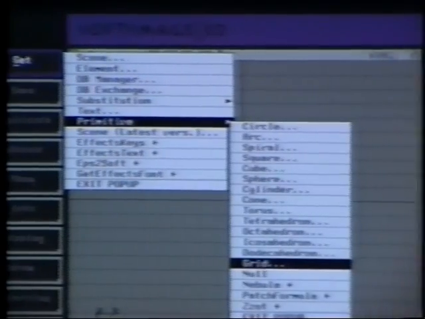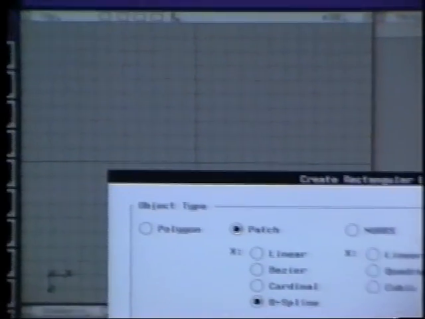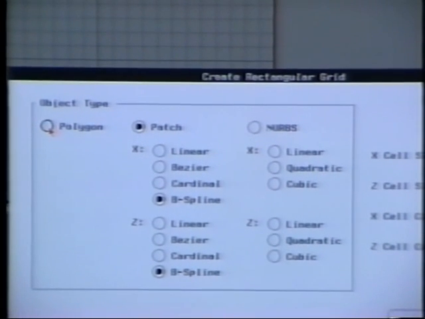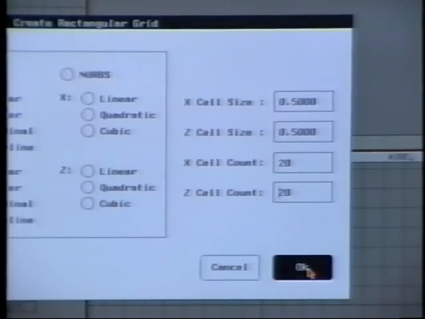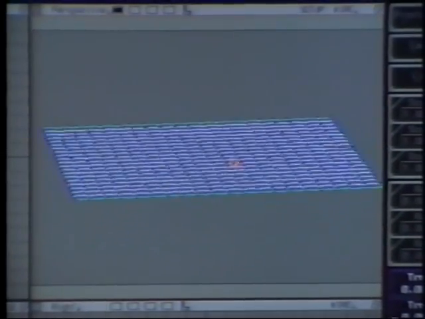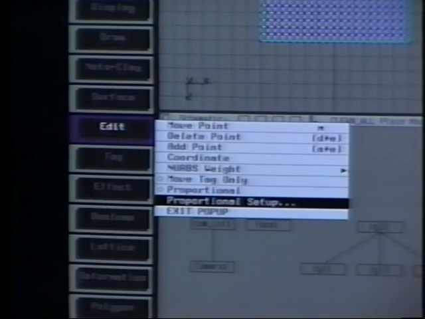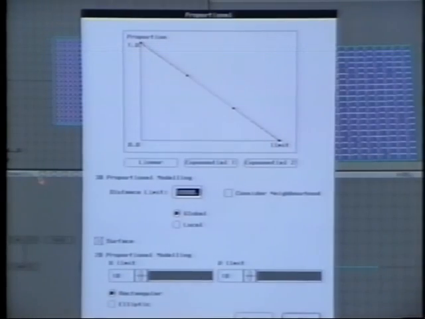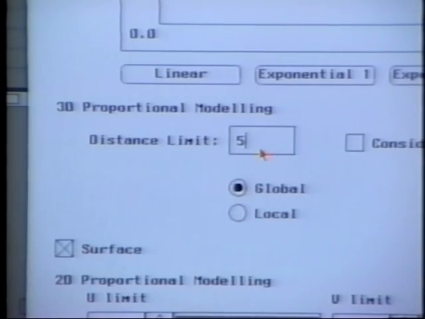One of the most powerful and fun modeling modes in Softimage is proportional modeling. It gives us the ability to apply sophisticated organic deformations and edit a surface or mesh by transforming as few as one point. Proportional modeling is turned on automatically when we choose proportional setup. We can make other points within 5 units follow along with the point we translate.